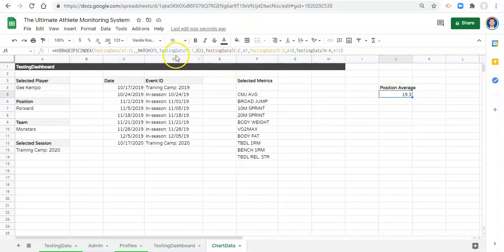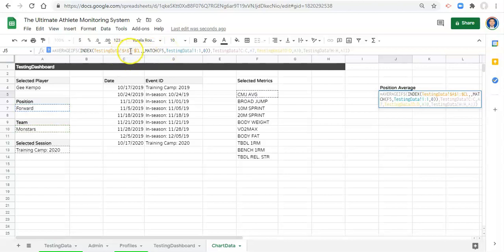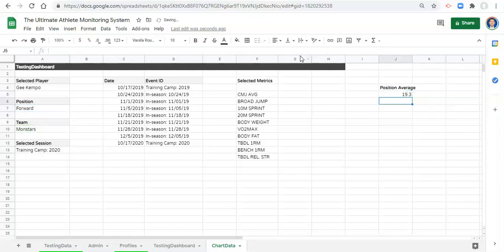Great. Let's lock some things in here, because we actually will calculate the position average anyhow. So let's lock all this stuff in, and then we can copy and paste around. So $ sign before the A, before the 1, before the C, before the F, but we want to drag it down, so not before the 5. Before the 1, before the 1, before the C and the C and the A and the 7, and the D and the D and the A and the 10, and the H and the H and the A and the 13. All that stuff.